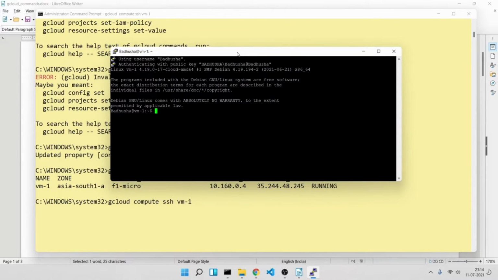Let's create a folder, mkdir projects. I'm going to call this folder projects. My folder is created. I'm just going to cd into my projects folder, and I'm going to create a file. That file is a Python file. In the Python file I am going to create a small Flask application for deploying in this virtual machine.